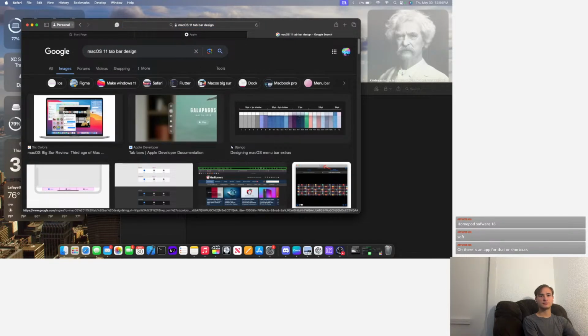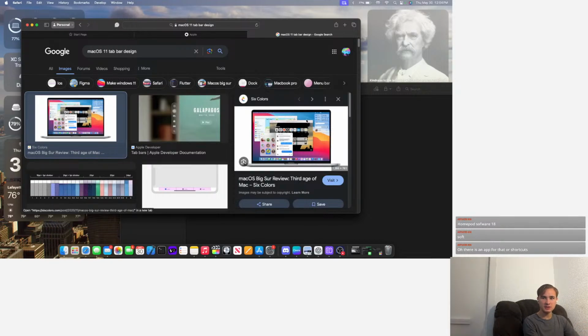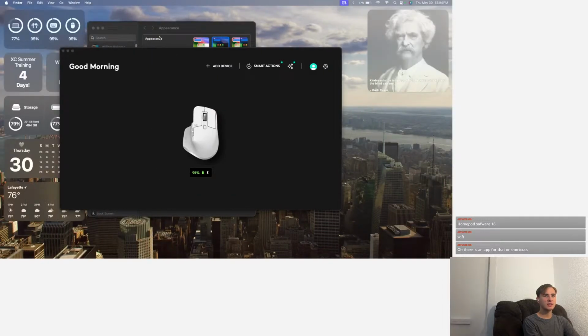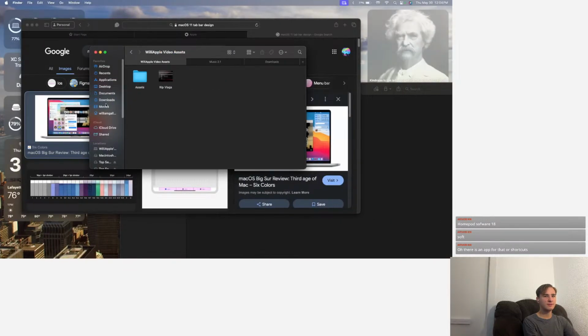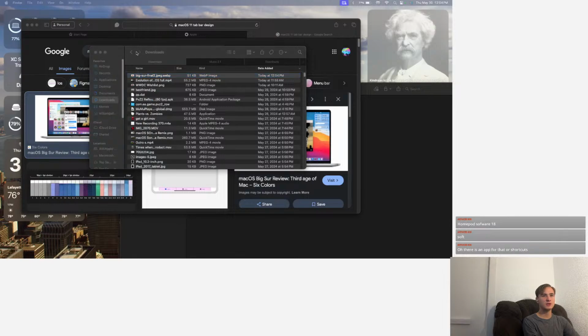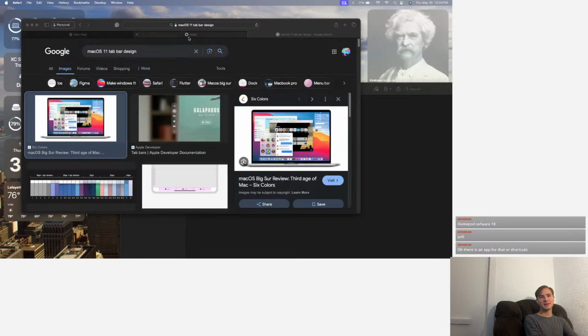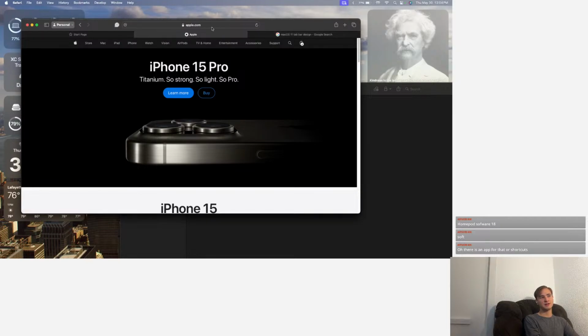Alright. So if I were to, I'm going to download this image real fast. Yeah, there's an app like that for Shortcuts, but people don't really know how to use it. It's not the most user-friendly app in the world. Alright, so you can see, okay, this is a bad example, but it looks like this, basically. This is what the tab bar design looked like in macOS 11. They should bring that back, because this is more reminiscent of the controversial tab bar design in macOS 12.